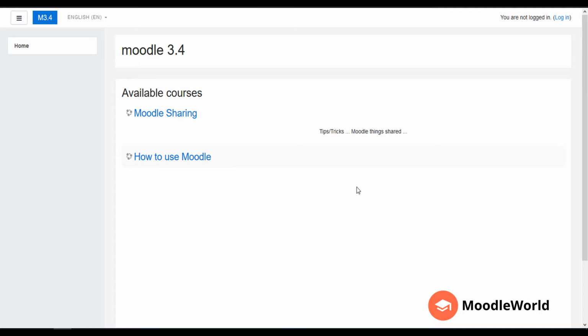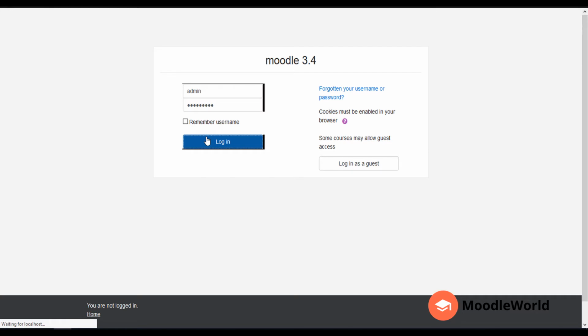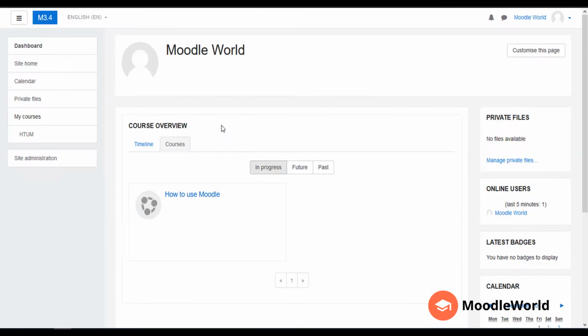To update your language preference settings in Moodle, you need to log in with your user details. So just click this login link. Now I will log in as an admin user because I am the admin of this Moodle site. Now I am on my dashboard page where I can see the course overview details of the courses where I am already participating.